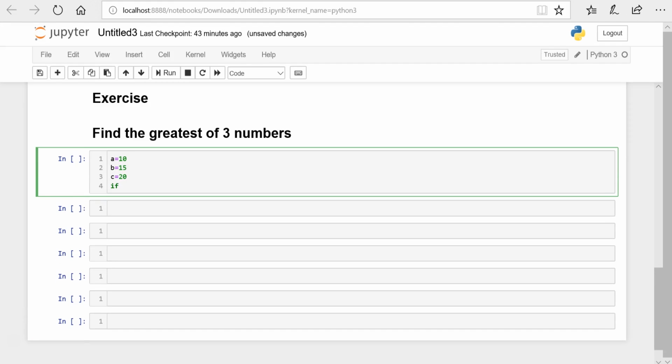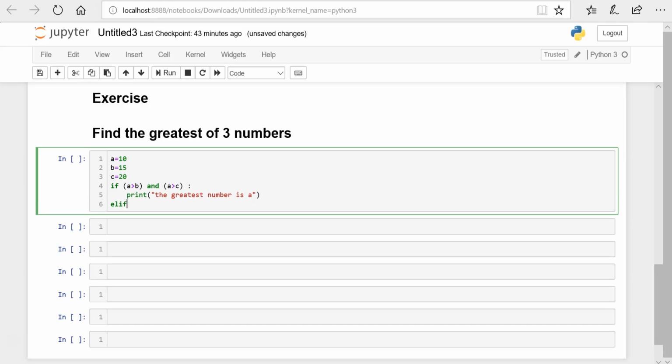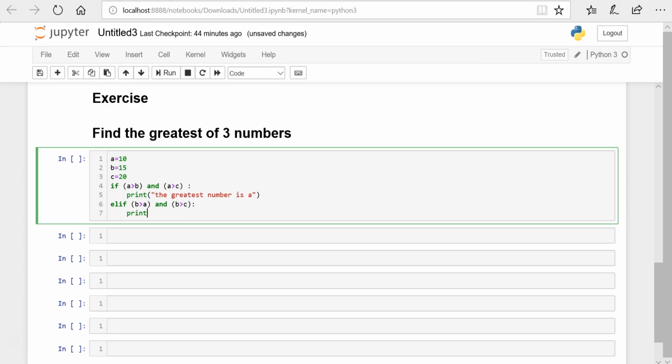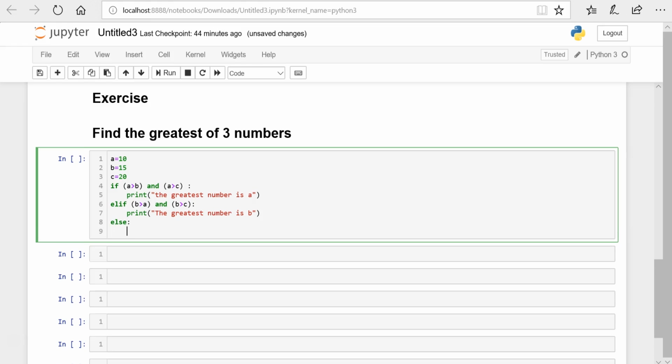Now my first if condition would be if A is greater than B and A is greater than C. Now if A is greater than both B and C, obviously A is the greatest number. The greatest number is A. Elif. So the condition for that would be if B is greater than A and B is greater than C, in which case we'll print out the greatest number is B. And finally, if neither A nor B are the greatest numbers, then obviously it's C, and that we can just put down in the else statement. The greatest number is C.